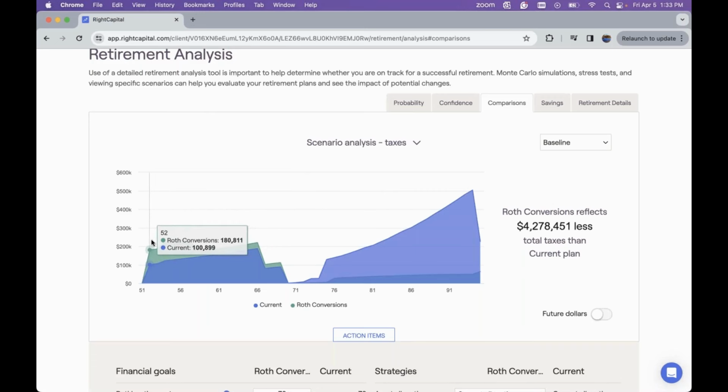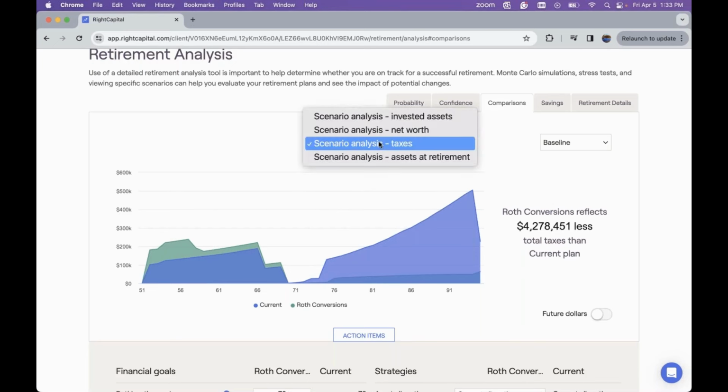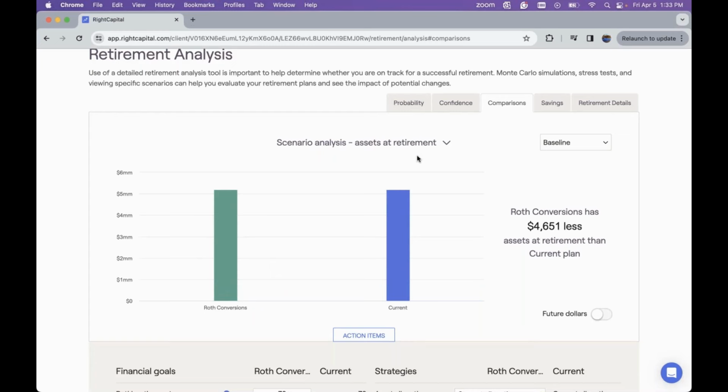As we can imagine, we're paying more upfront because we're filling up the tax brackets quicker. So we have higher taxes in the beginning years, but over time, we do have less taxes paid than the current plan, which does not feature Roth conversions. We can also view from this drop-down the difference in assets at retirement.